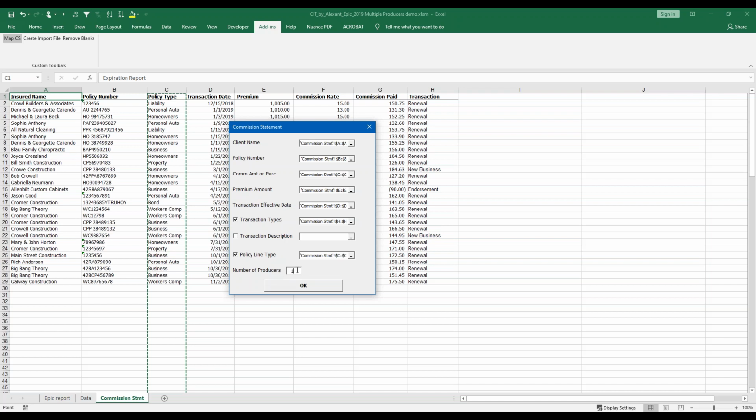Now down here is number of producers. Up to 4 producers you can list here. So I'm going to put in the max, which is 4. So if there are up to 4 producers on a policy, it will create separate columns for each producer on the next step. So you'll actually be able to see your transaction, what it's going to look like, and what percentage each of those producers are going to get, their code and their percentage, and their type of commission, whether it's a percent or an @ sign. So you can go up to 4 here.